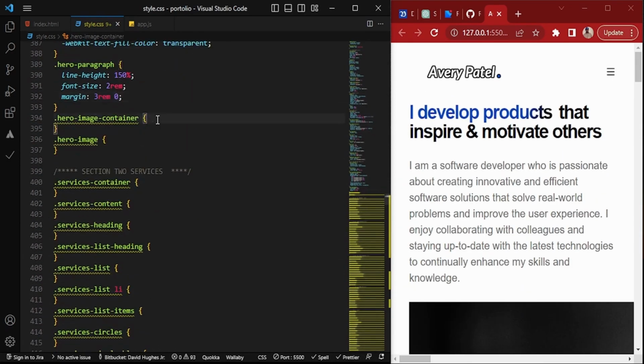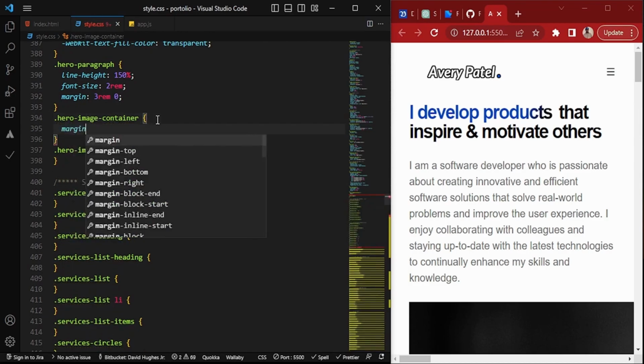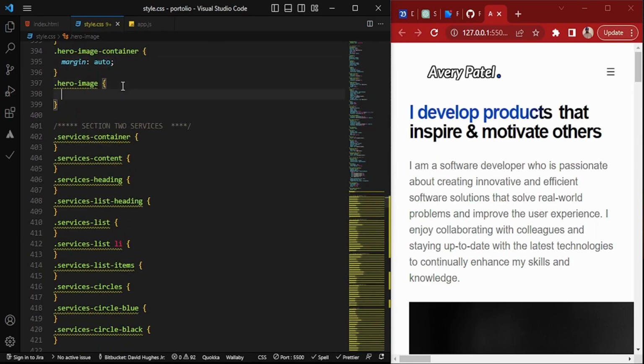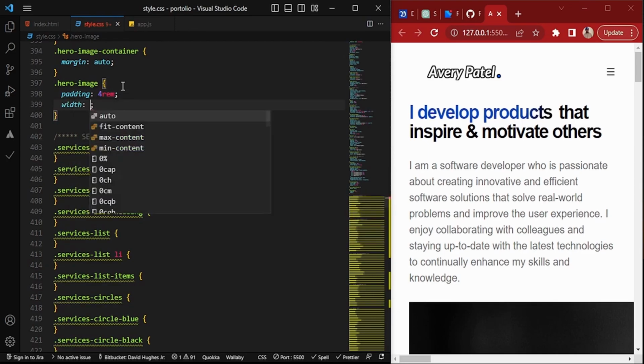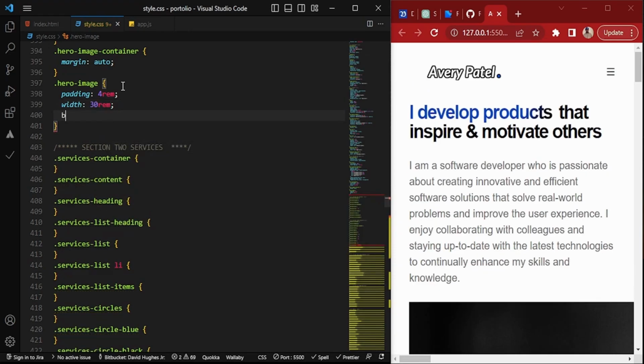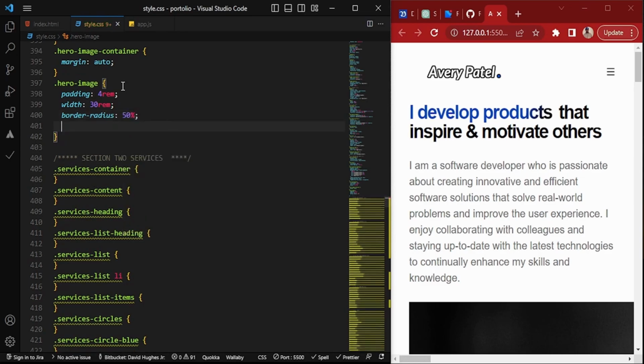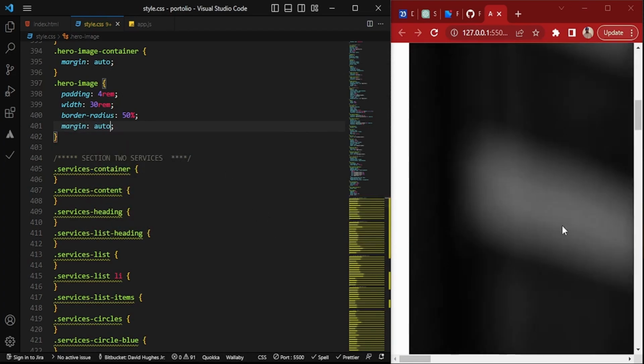All right, and so the next thing we're going to do on that hero image container, all we're going to do is add margin auto. And then on the hero image itself, we're going to add a padding, and that padding will be 4rem. We're going to add a width, and that width will be 30rem. And then we're going to add a border radius, and that border radius is going to be 50%. The next thing is going to be a margin as well, another margin of auto, like that.